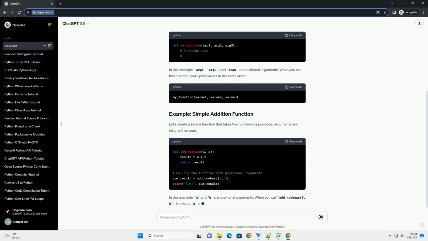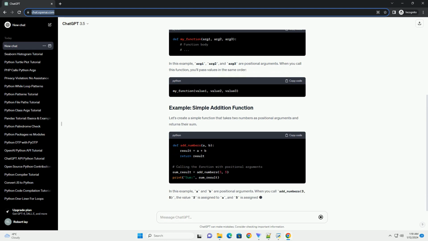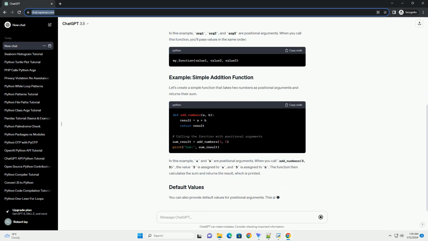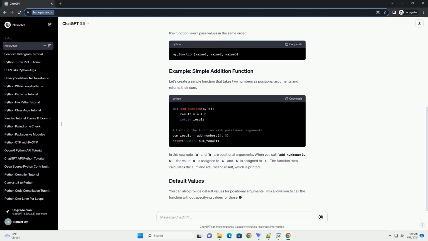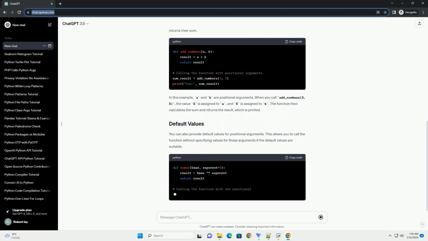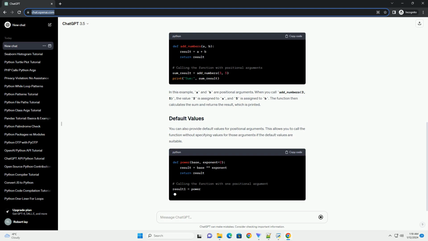The basic syntax for a function with positional arguments is as follows. In this example, arg1, arg2, and arg3 are positional arguments. When you call this function, you'll pass values in the same order.